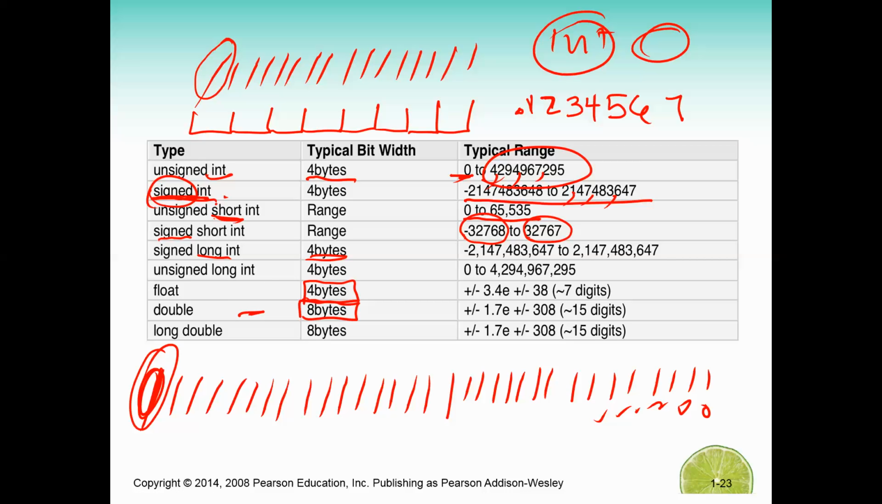64 bits, 64 signals. So that big piece of memory space is going to be used. This one is going to have 15 decimal positions. So it's going to go 1, 2, 3, 4, 5, 6, 7, 8, 9, 1, 2, 3, 4, 5, 6. This many decimal positions.